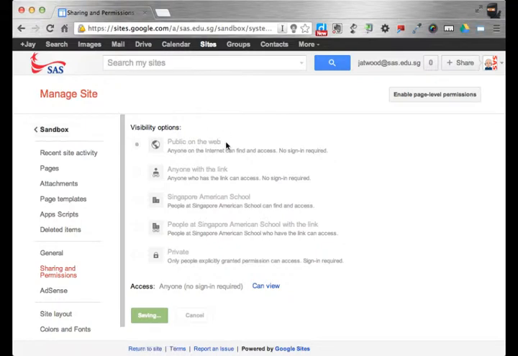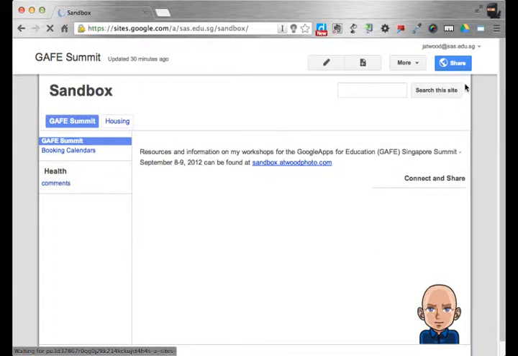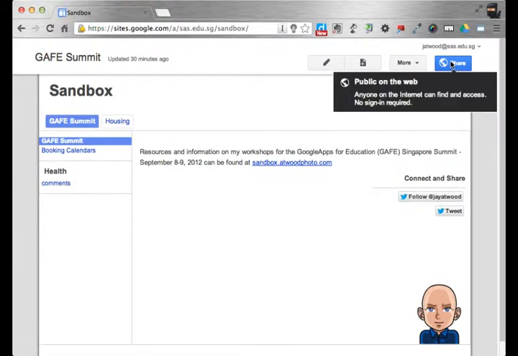After it has given you the save confirmation, click back to your site, and when you hover over it, you can see there it says public on the web, and anyone should be able to find and access. And that's how to change the sharing settings on a Google website in a minute.